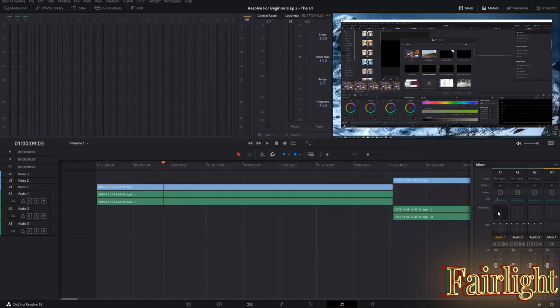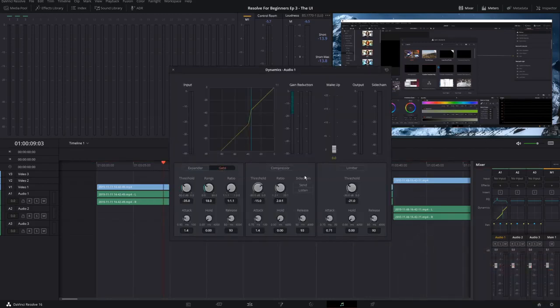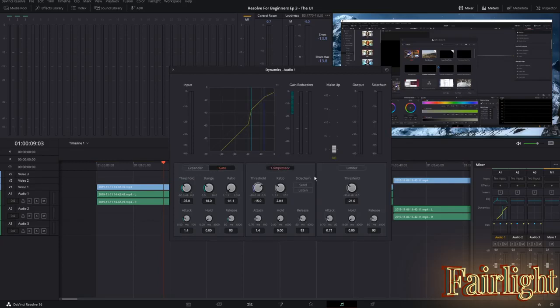Finally, we have our dynamics. This allows us to put a gate to make sure we pull any really soft sounds out, or if there's any loud sounds, I use a compressor to make sure they don't spike too hard and hurt headphones users.